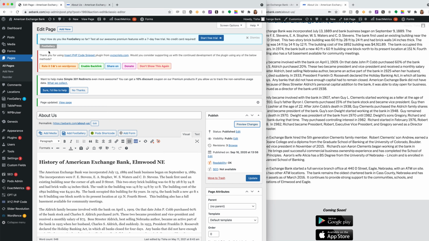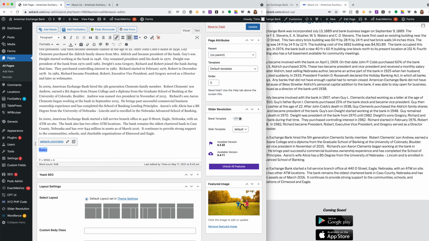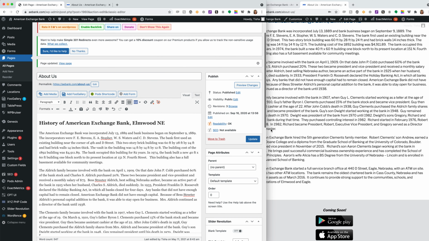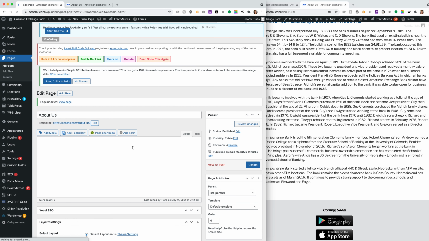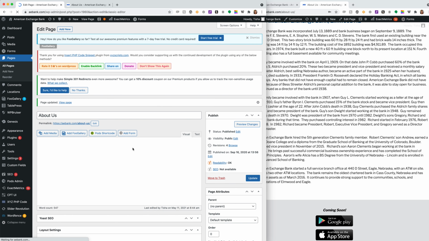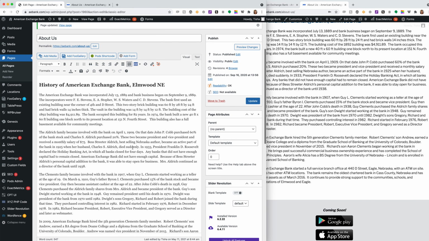If I want to remove that, I can go back here, highlight, delete, be sure to hit the update button. That is really essentially most of what you'll need to edit any of the interior pages of the site.